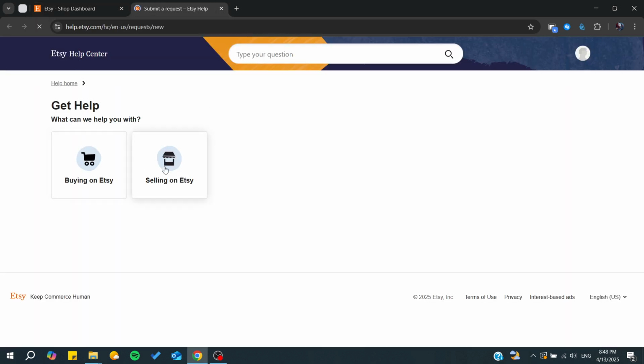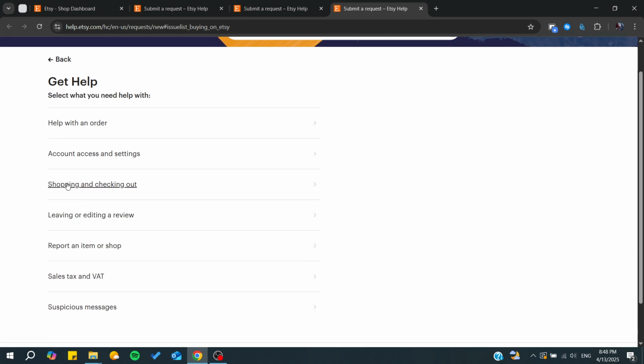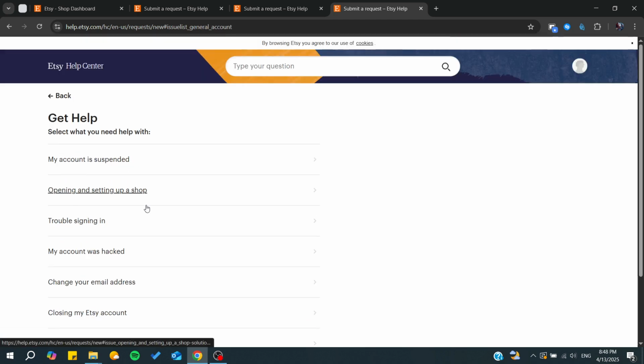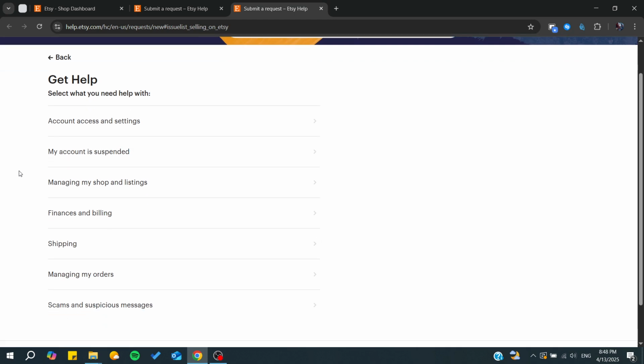So from here you will find two choices. You will find selling on Etsy or buying on Etsy, and from here you will find accounts and access, etc. But what we are interested in is selling. And basically, you probably want to change your date of birth since it doesn't match your ID.